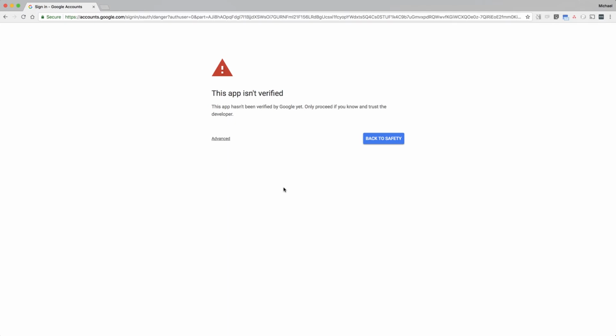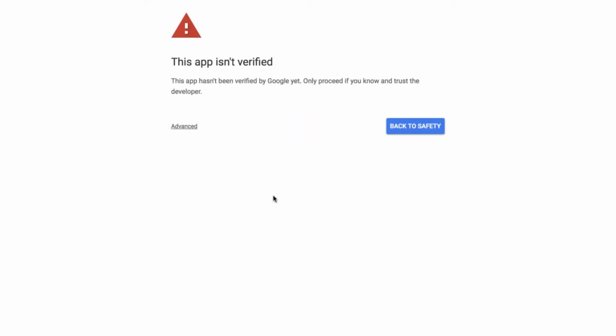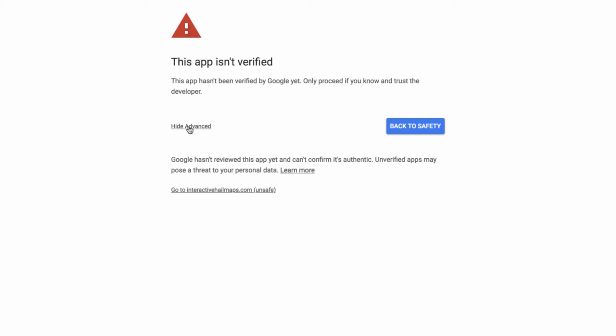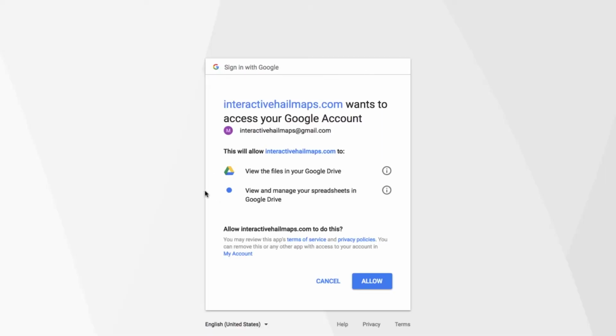We are working with Google to verify this process, but for now you will receive some warnings that this app isn't verified. When you get to this warning, click on Advanced to continue. Now click on Go to interactivehailmaps.com. And then click on Allow.